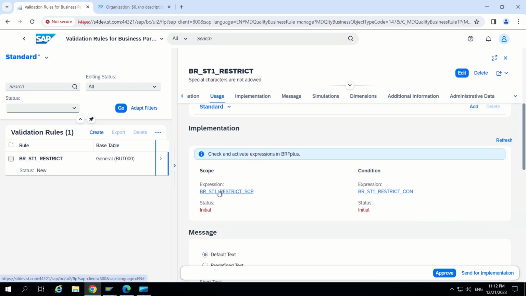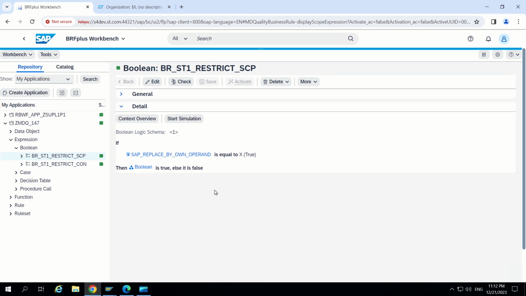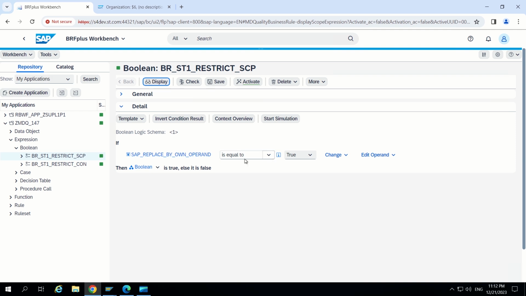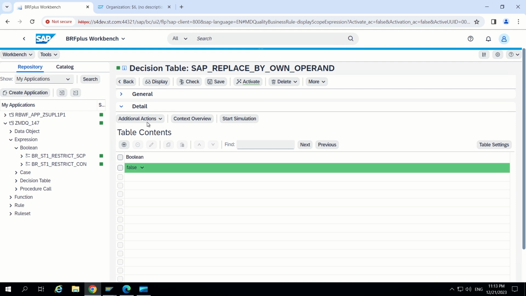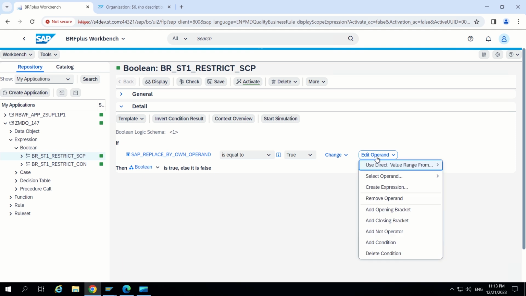Now here, scope expression and condition expression are both there. Now let's go into one of the expressions. Now we have to replace this one. Scope expression means in which type of business partners we have to apply this particular business rule. I want to apply this for all the sets. So I will go back here. Directly I will change this operand to boolean. I just want to give true equal to true so that it will get executed every time.